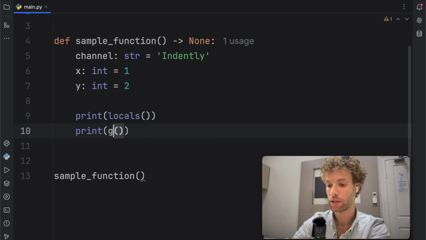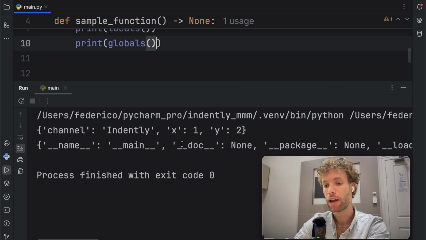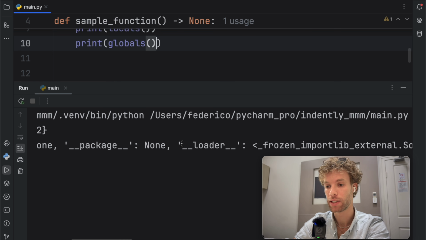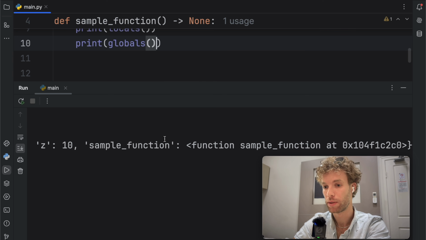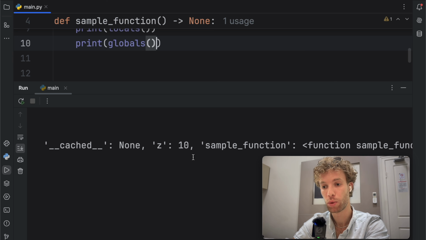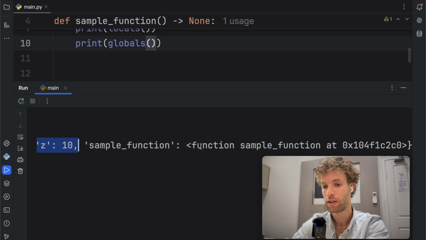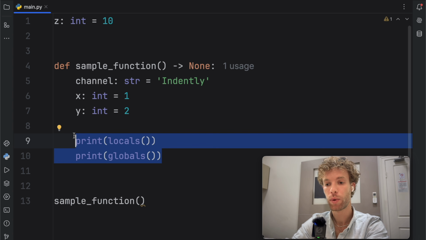If we were to print globals here, we're still going to get everything from the global scope back. This is everything that's visible from inside this function. So if we go all the way to the back, you'll see that sample_function is in the global scope. We will still get z back, but something that we're not going to get back are the local variables that were inside the function. So this is quite useful for understanding what's visible in which scope in your current script.